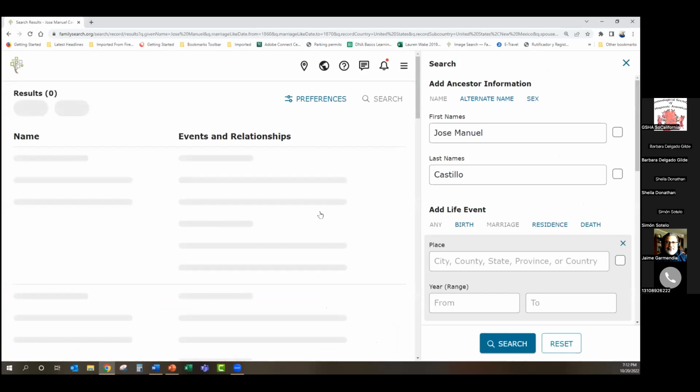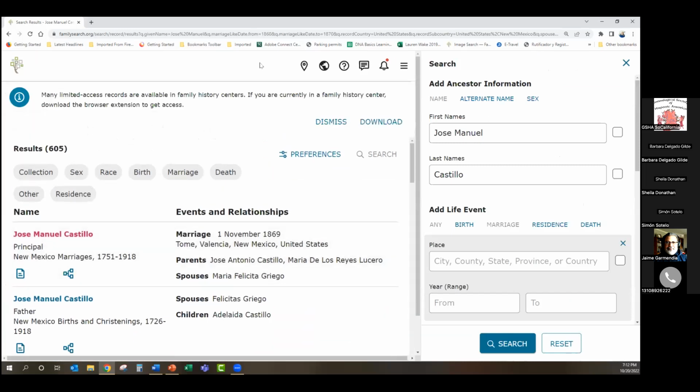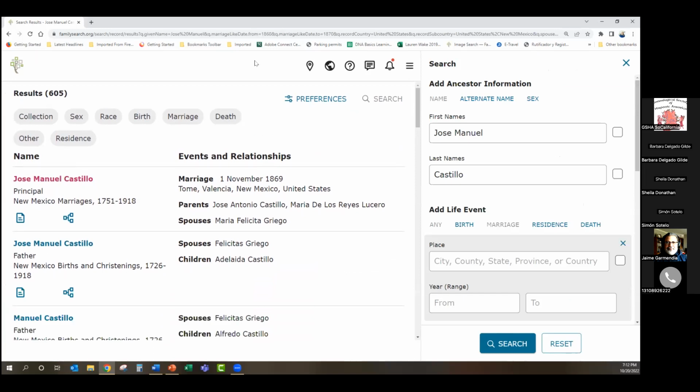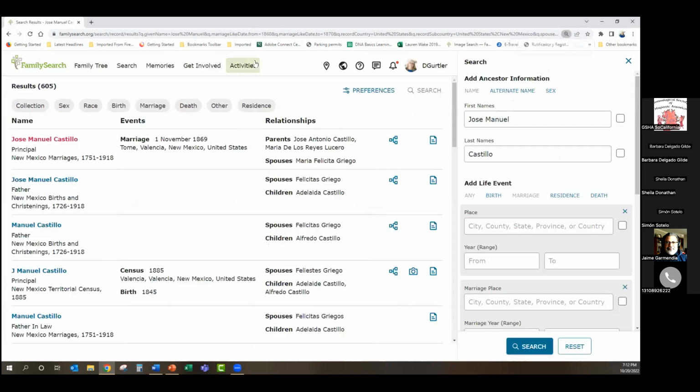And this is going to bring up my results page. I'm going to dismiss that and make this just a tad smaller so you can see a little bit more. Okay, so here are my results. And I have the option here to filter my results.